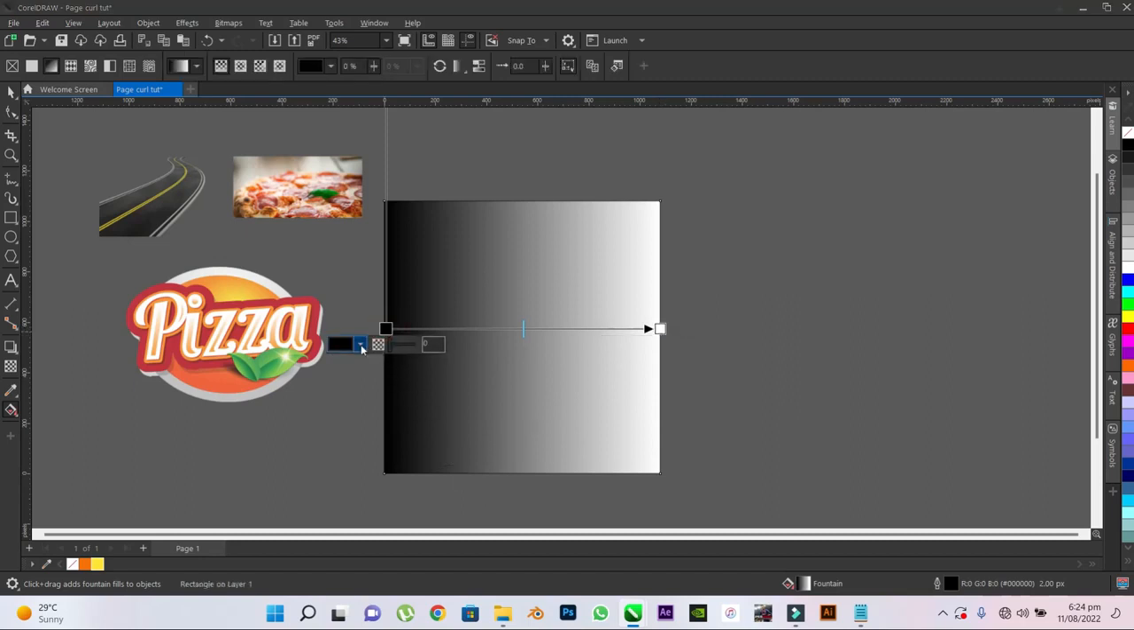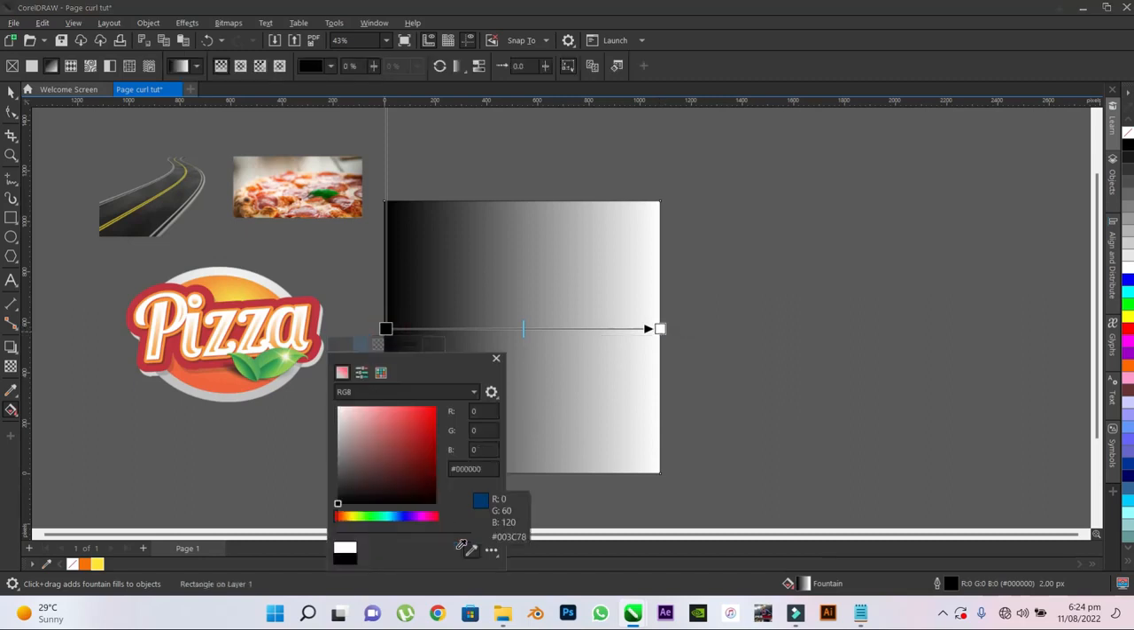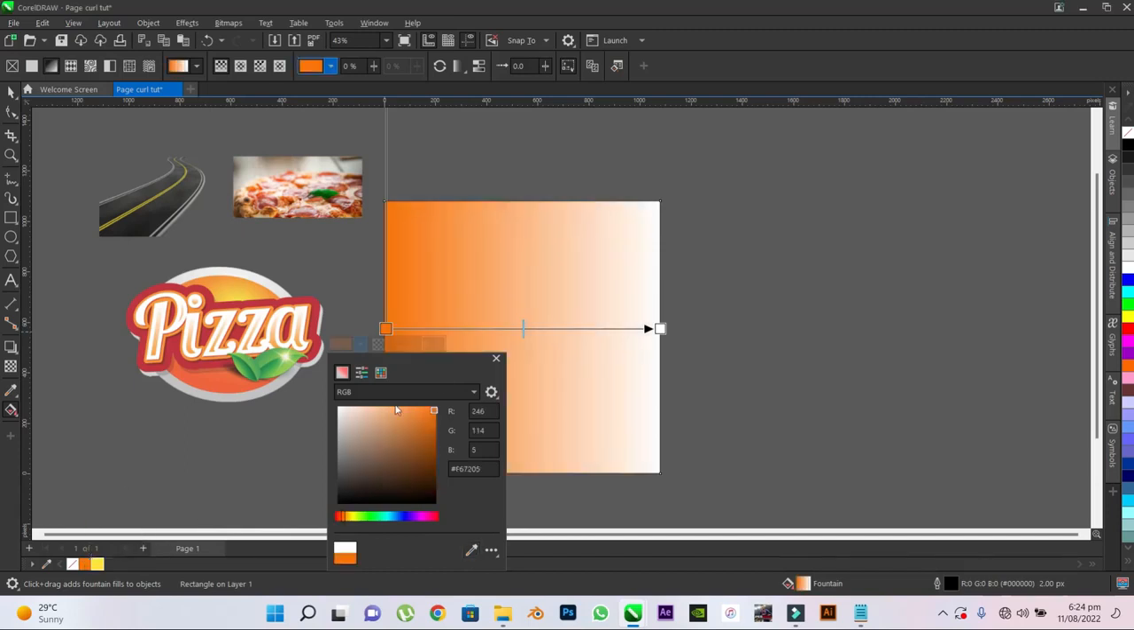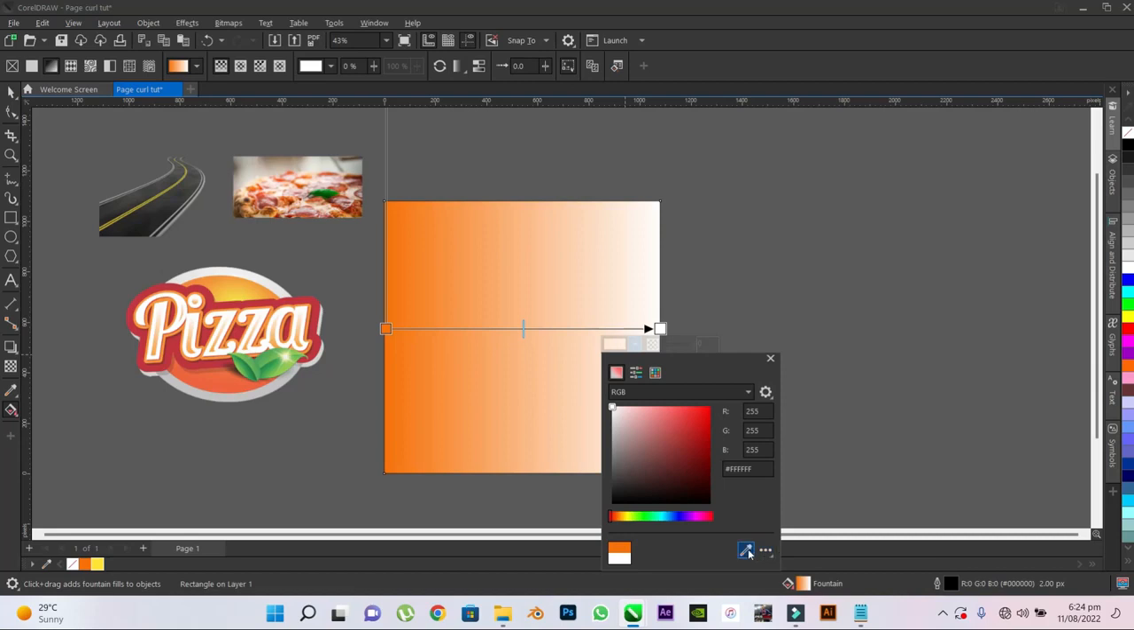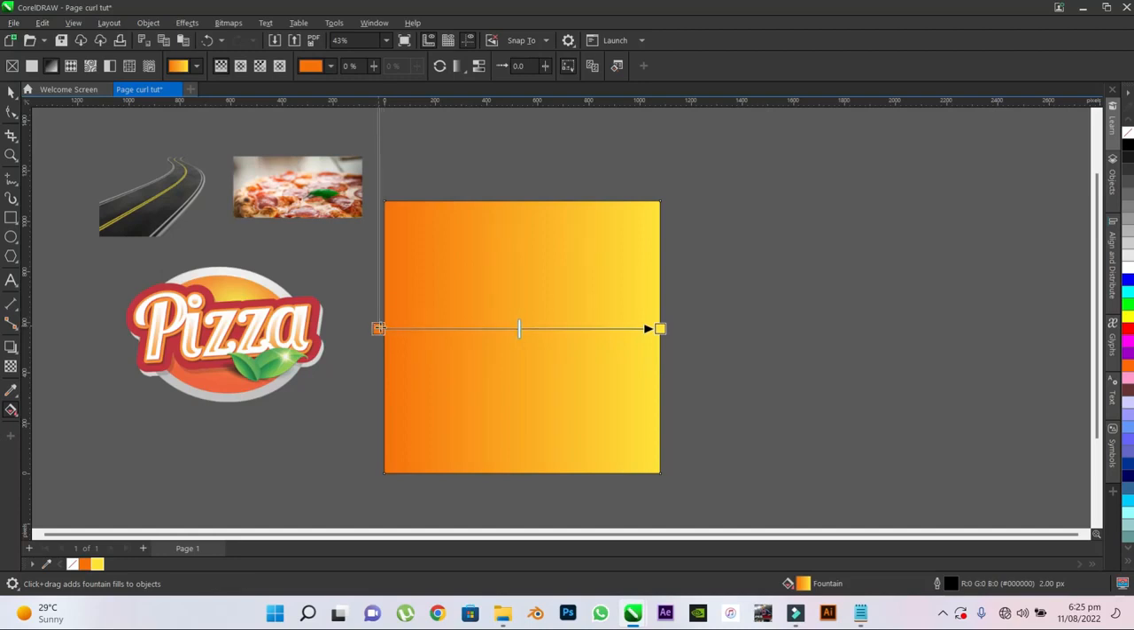Click on the node color and sample the orange color. Do the same for the other side. Now sample the yellow color. And we have our gradient background.